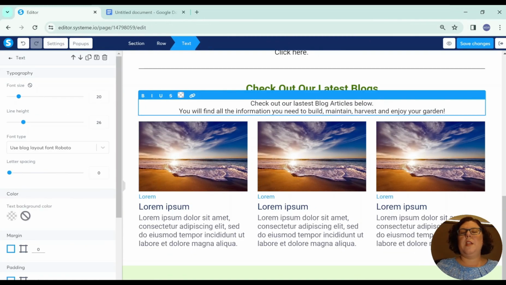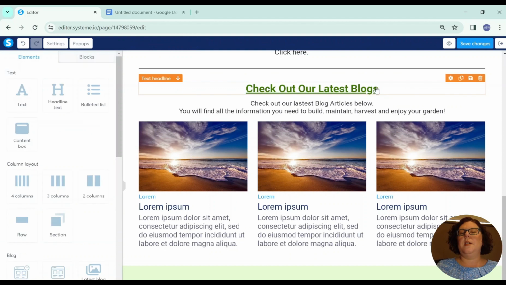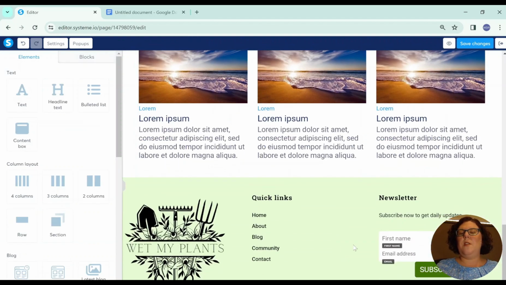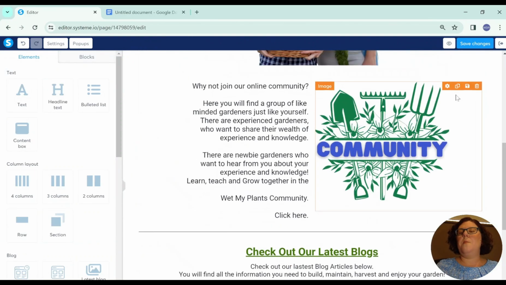Okay, so we've just written in here, check out our latest blog articles below. You will find all the information you need to build, maintain, harvest, and enjoy your garden. So there we go. So now we've finished our homepage. We're going to click Save Changes.